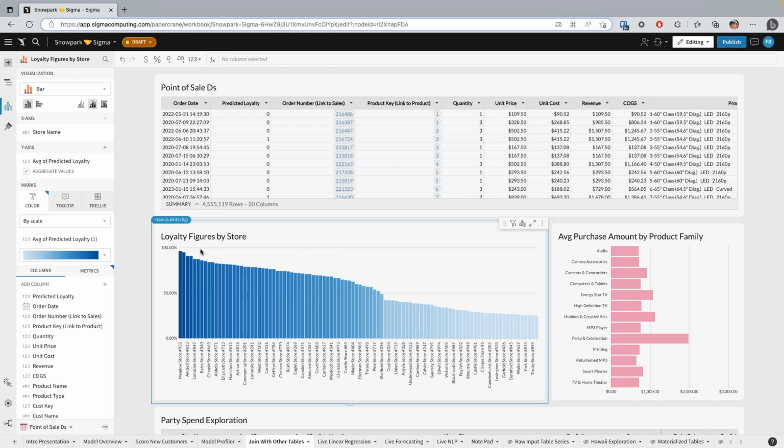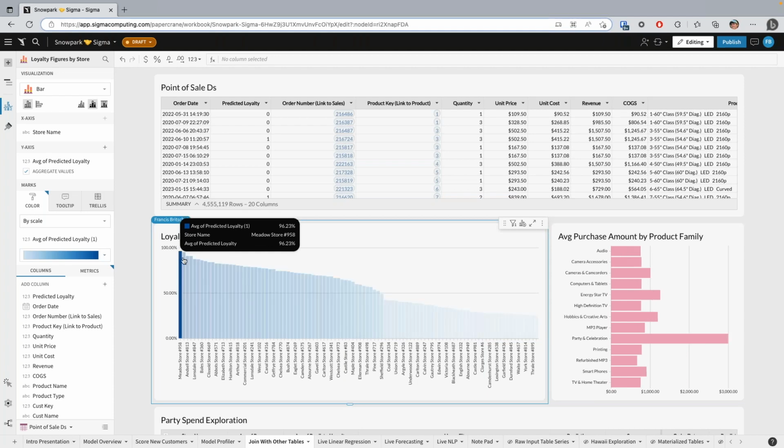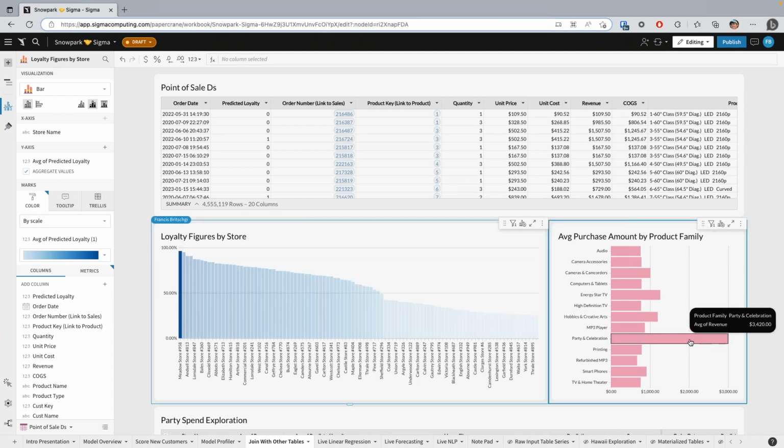So this next application flows naturally from this last conversation, where I've identified that my metal store has this much higher spend of party and celebration. And I want to see if that's just a coincidence or if there's actually a relationship between those two variables, being the average amount that you spend on party supplies and the percentage of loyalty members that you have going to your store. And that's a great question for Sigma.